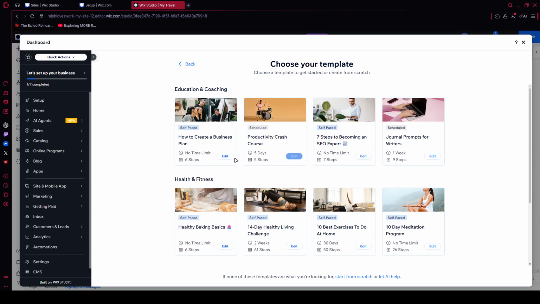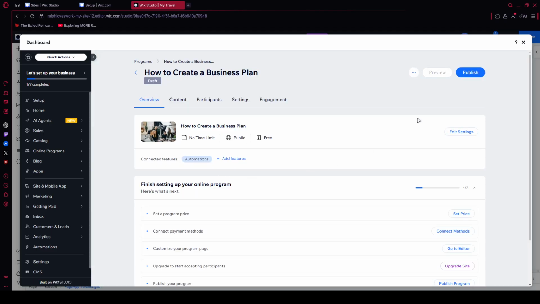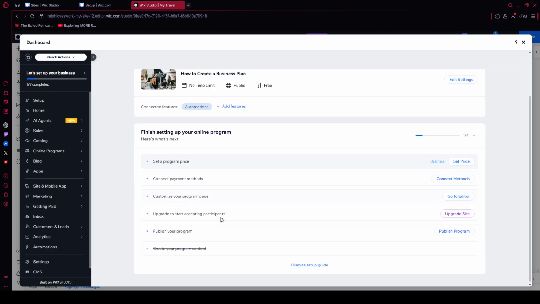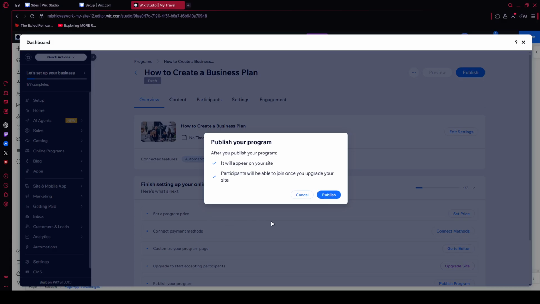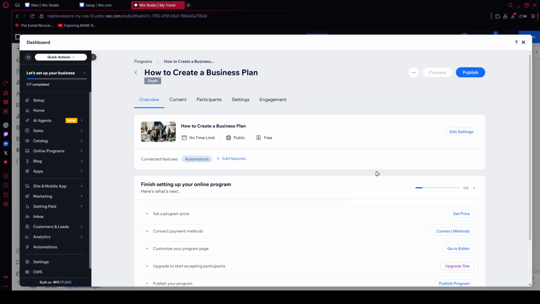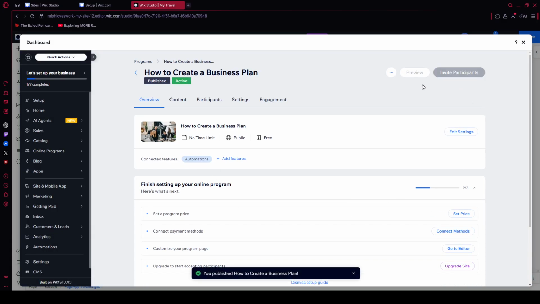Decide how learners progress. Select self-paced if you want people to move through lessons on their own schedule, or choose scheduled to release content over time, such as a 6-day drip. Set a flexible start date or a single start date for everyone depending on your launch plan.